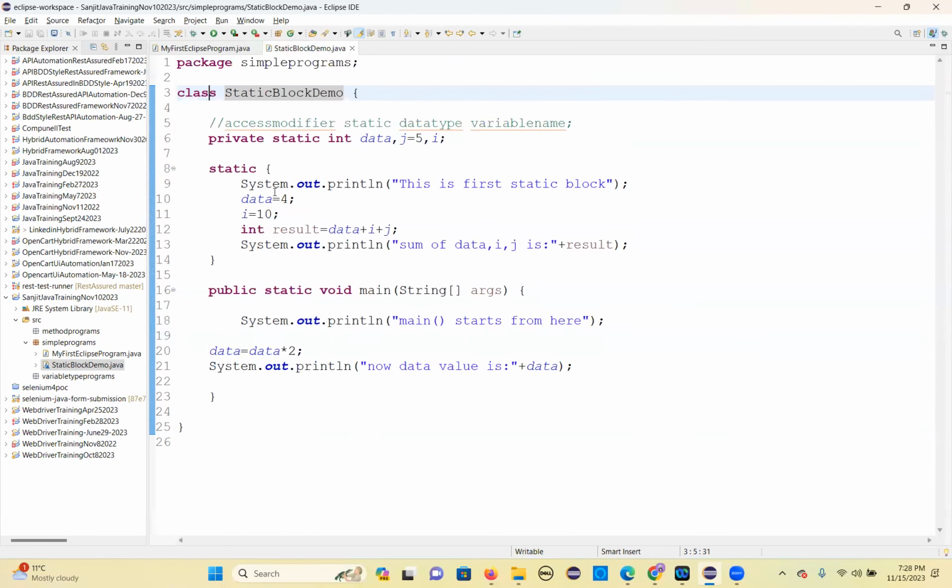Any doubts here on the static block and how to initialize the variables? No, I just need practice. Yeah, definitely. You need to spend more time on the basics now.